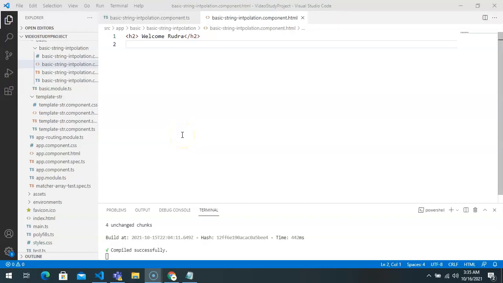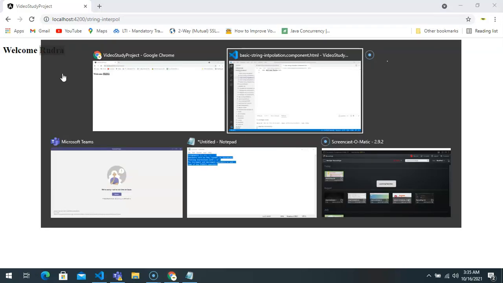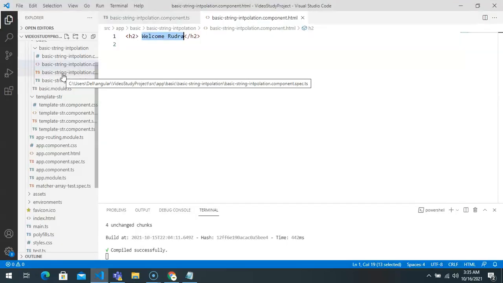Now this is the sample component that I have prepared to demonstrate the string interpolation. This sample component contains an h2 element that will help us to demonstrate the string in our output. So I have written welcome Rudra in the string and the output is displayed like this. But what if I want to change this name as and when required? In order to do that, we use string interpolation.